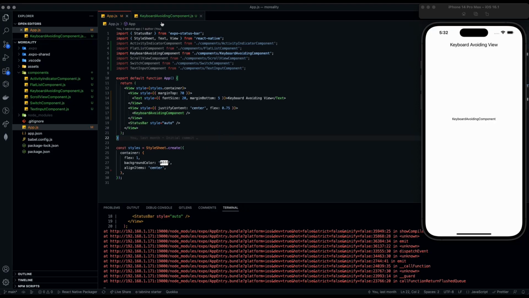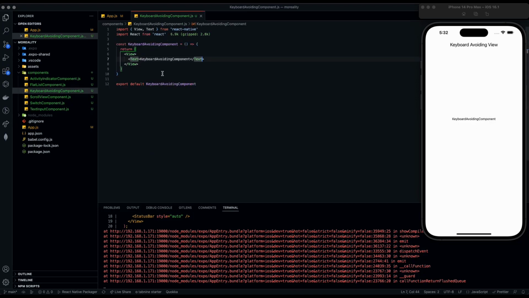Now if you look on the simulator, you can see the text that the component is rendering. We can go ahead and get rid of that. And what we're going to do is create a text input, a button, and some text so that it can push all that stuff up in the keyboard avoiding view.